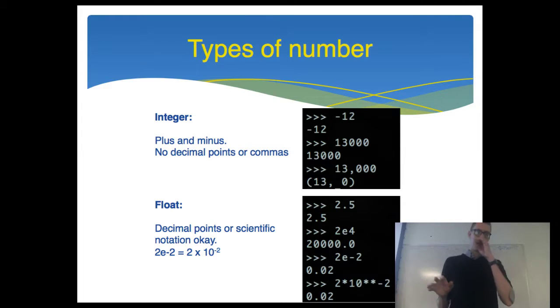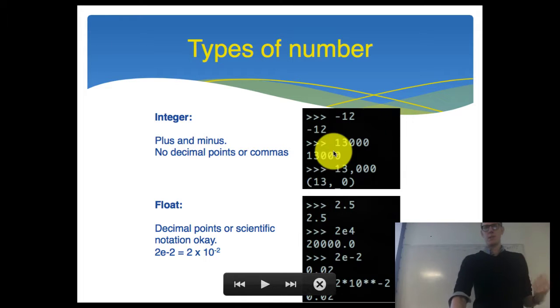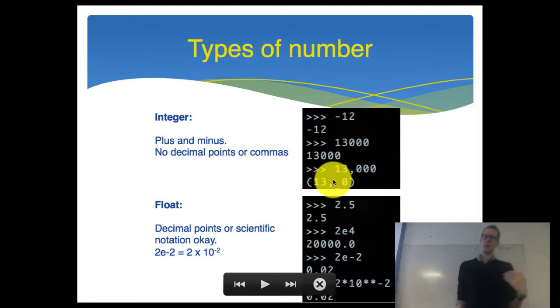Okay, so there are a few different types of number that we've been coming across that I've subtly been showing you. There are whole numbers and there are numbers with some decimal information. So the whole numbers we call integers. An integer can be negative, it can be positive, it can be very large or very small.